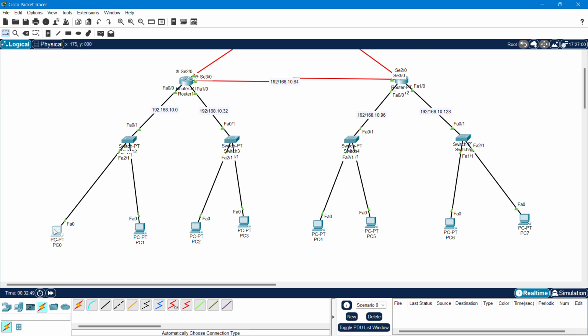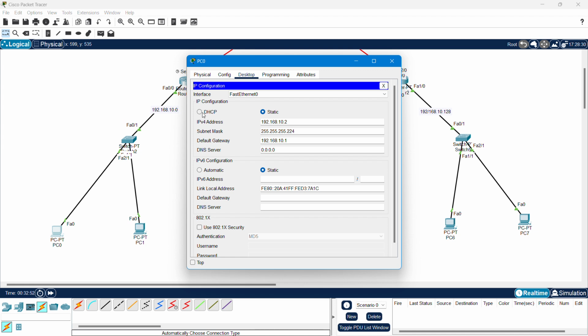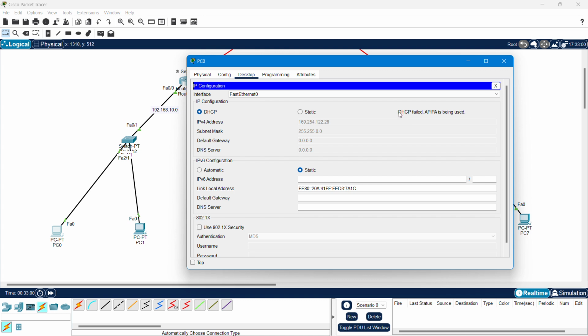For example, if I click on this PC, go to IP configuration, and enable DHCP, it's going to fail, and I'm going to get an APIPA address. You see, DHCP failed and APIPA is being used, which is in this range. APIPA is Automatic Private IP Addressing. This is an address which a device receives when the DHCP server fails to work. So we're going to configure DHCP so that once we click on DHCP here, we get an IP address automatically, without doing it manually.